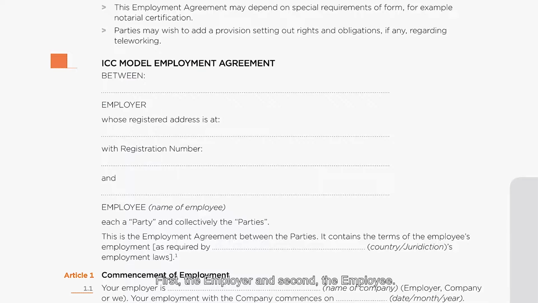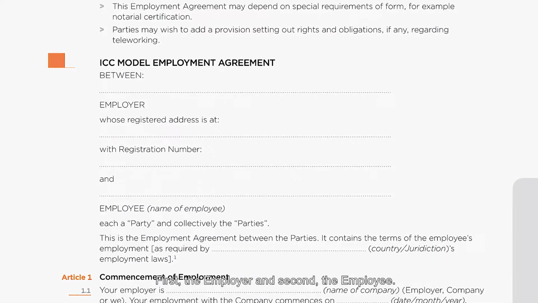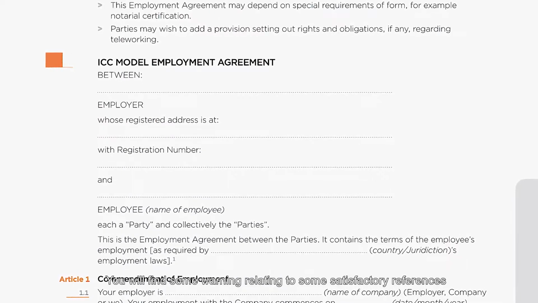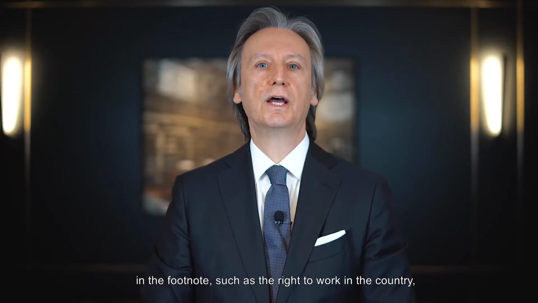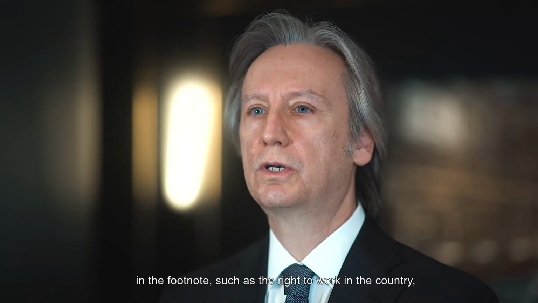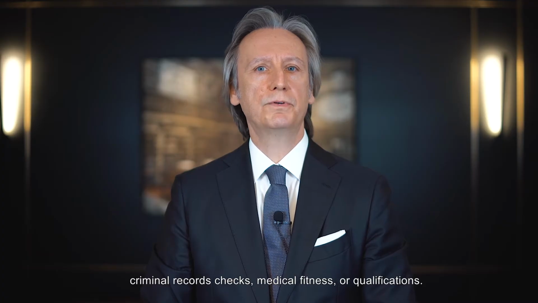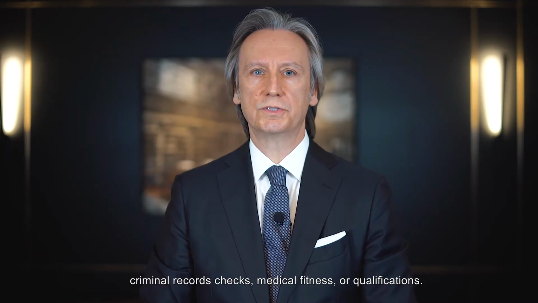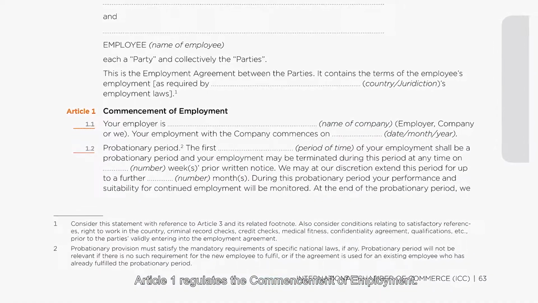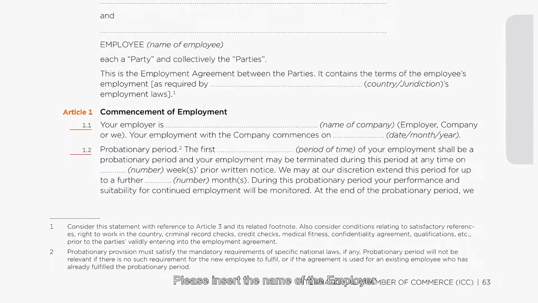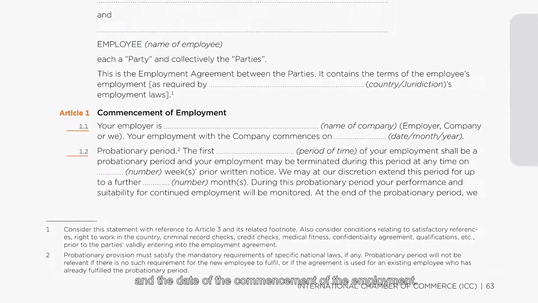First, the employer, and second, the employee. You will find some warning relating to some satisfactory references in the footnote, such as the right to work in the country, criminal records check, medical fitnesses, or qualifications. Article 1 regulates the commencement of employment. Please insert the name of the employer and the date of the commencement of the employment.